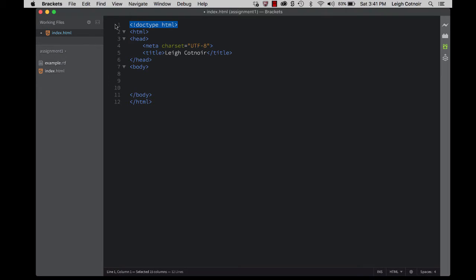You've got the doc type, and it declares what kind of document model the browser is supposed to be rendering, like how it's supposed to read the code. And then you've got your HTML declaration that closes all the way down at the end. And then inside of that, you've got the head of the page, which if you remember from the lecture, is where a lot of the unseen things go.